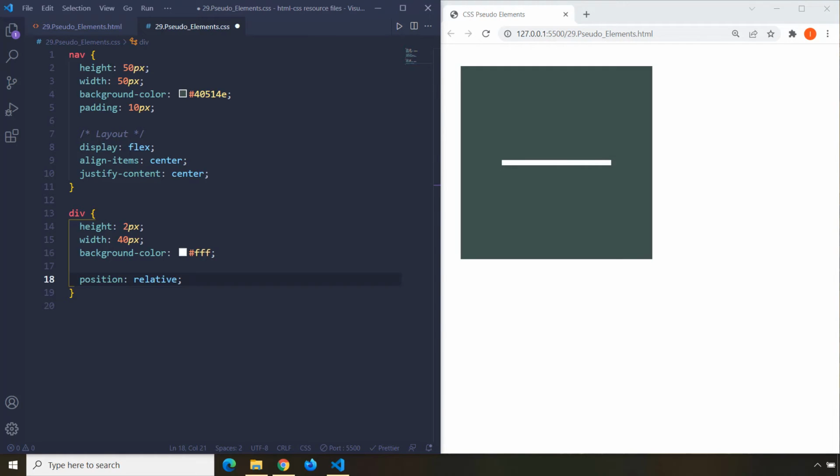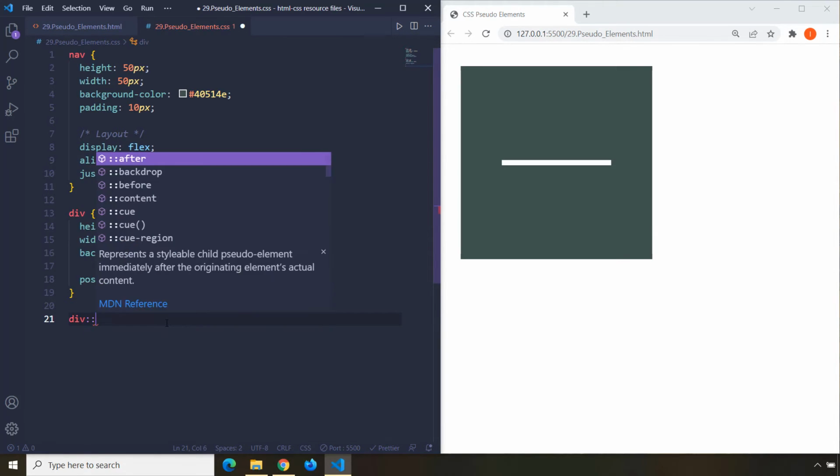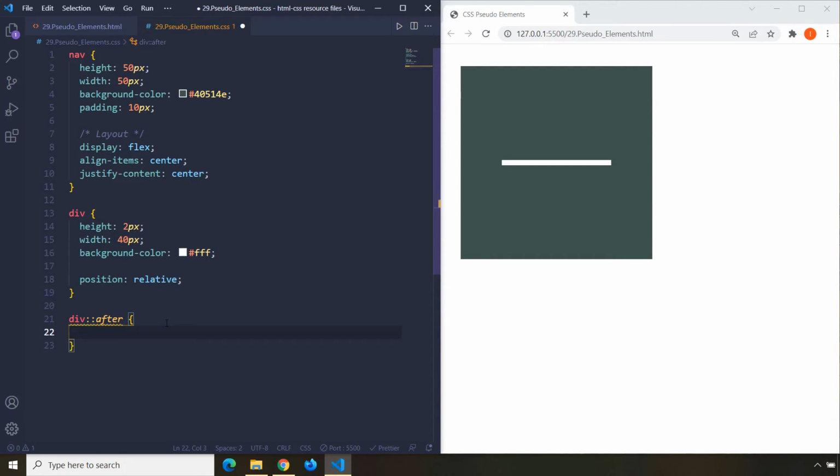Keep that in mind. So on the parent of the pseudo element, whichever element is your parent, you need to provide the position relative. Position relative provides the parent with an anchor point, with a reference point. Now the pseudo element can successfully attach itself to this div. How can we do that? Now the syntax for a pseudo element resembles almost that of a pseudo class, except pseudo classes have 1 colon, pseudo elements have 2 colons. So I'm going to say div 2 colons after. After is actually a pseudo element.